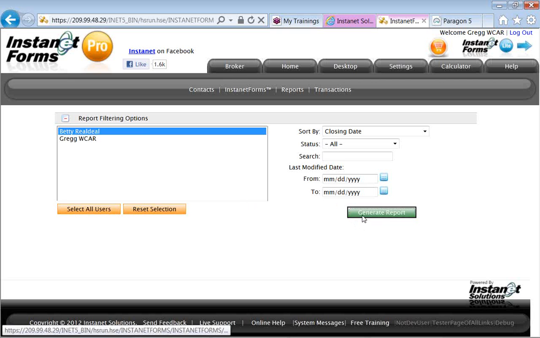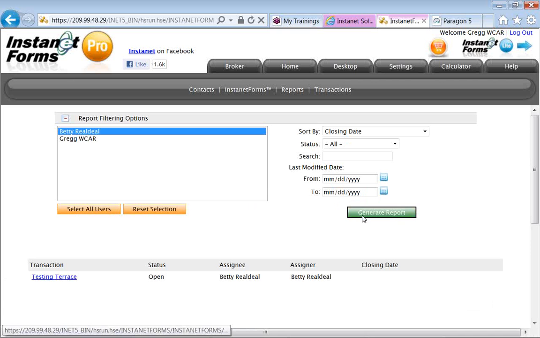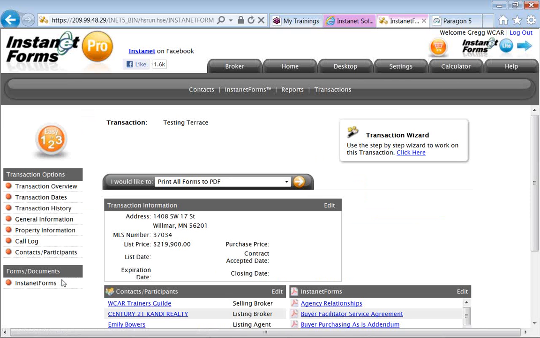I can certainly select all the users that show up. And again, for the name to show up in that list, they have had to log into their account for at least one time. If you're looking at your list as agents start going live and start using the service, if they're not showing up in that list, they've never logged in to their InstanetForms account. But here's the transaction that's been created, and the whole idea was to really show you what a transaction is, the features of a transaction file, and we'll talk about the reporting and what we just did at the end as well.